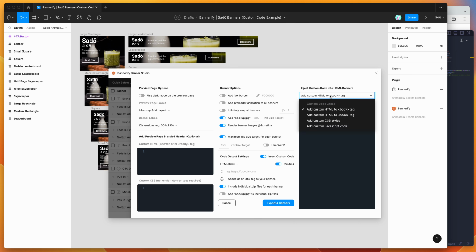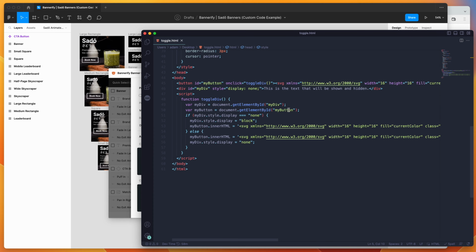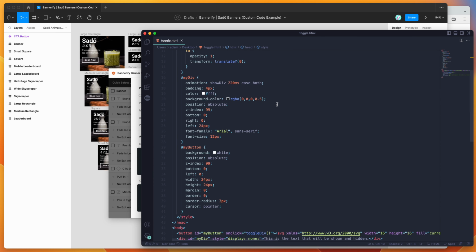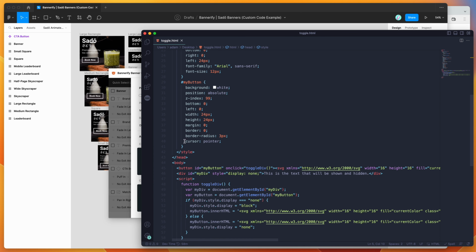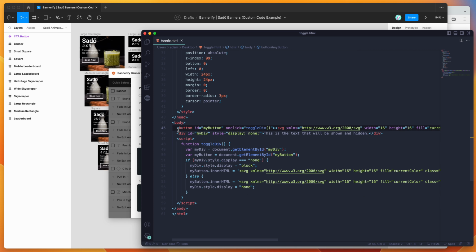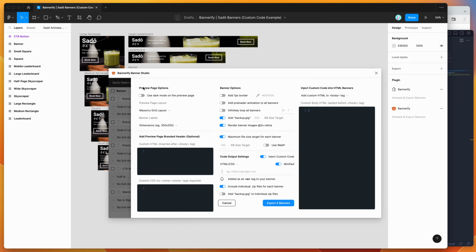So the first thing we'll do is add the custom HTML to the body tag, which is going to be our content that's going to get added to all of our banners. So for example, we can see in the HTML file that if we go to our body tag, the content we're going to need is this button and this div. So we're going to grab both of those elements, copy them to the clipboard, jump back into the plugin and just paste those in.